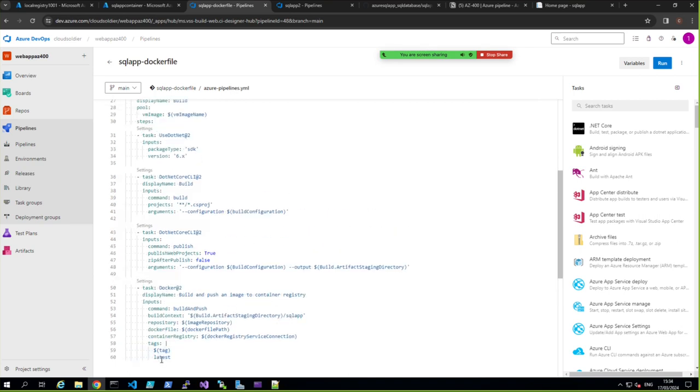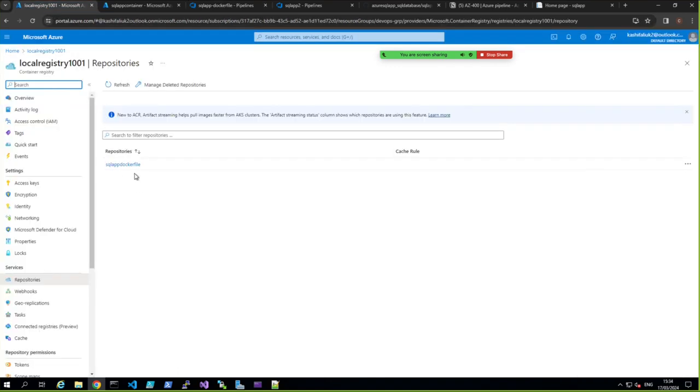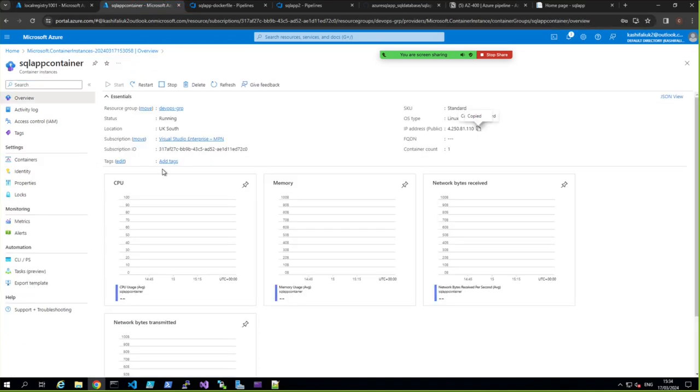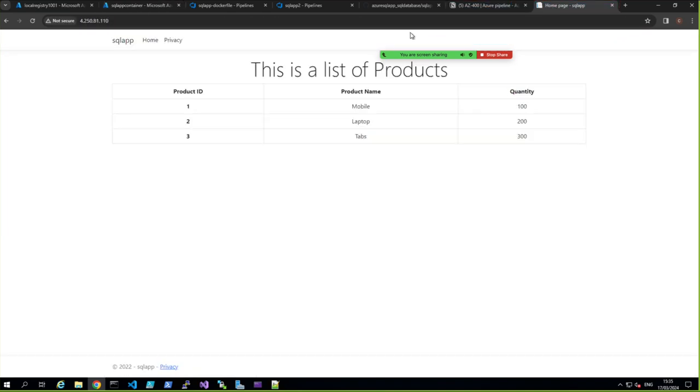We added the latest tag, and after that we saw our image pushed in our registry, and to test it, we created a container instance, copied the public IP address, and were able to see this list. I hope this is successful. So in our next lesson, we will use the same process and try to deploy into our AKS cluster. Thank you very much.